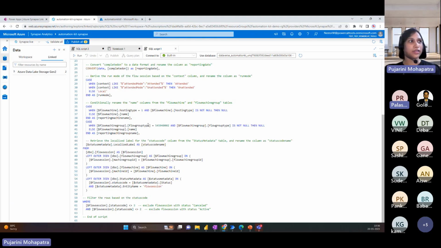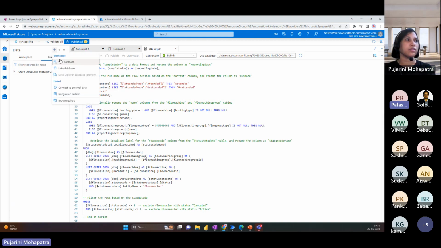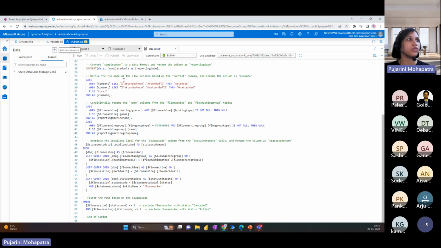So this Power BI is basically on the Azure data lake with the Azure Synapse service. Okay, go ahead. What happens, it's a very good question, I would say. If you see, the data is there in the data lake Gen 2.